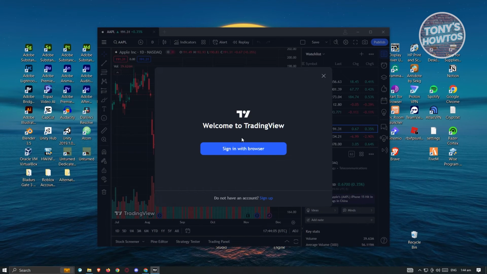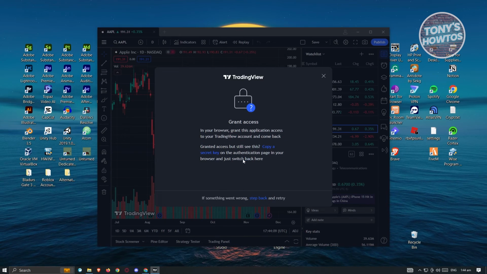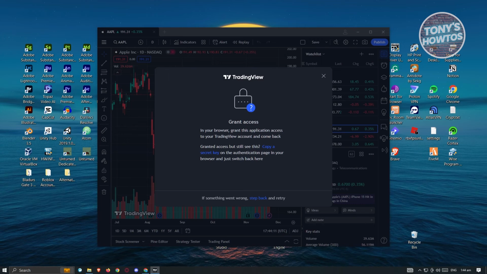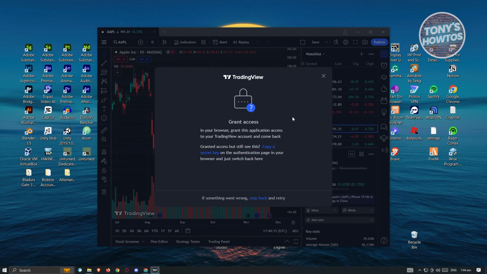Now, if you don't have an account yet, you have the option to sign up. When you click on this one, it's going to open up another browser. From there, just complete the whole process and you'll be able to sign up.